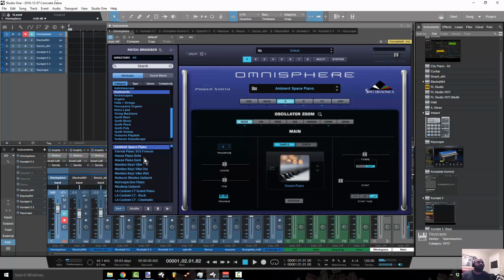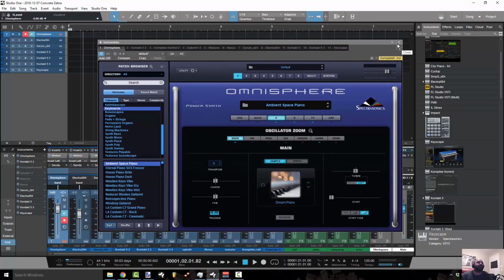That's it right there. It's literally the first preset under the keyboards menu, the ambient space piano. It's like the most popular trap piano right now. Everybody, all the old Nexus people and all the new up and coming producers, they're all gravitating towards this. This is the new must have. It's not a luxury synth anymore.